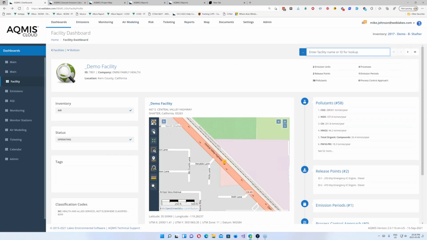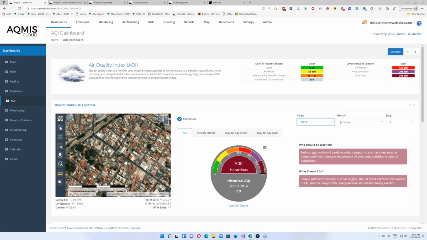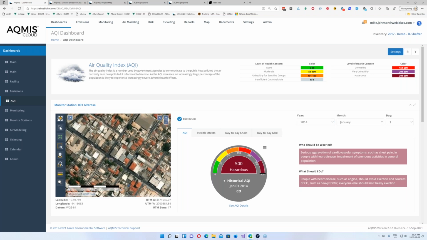Let's go back. If we wanted to look at the AQI components, we can go ahead and click on the AQI map portion of the system. Again, it'll show you a map showing the location of the facility, where it is in relation to other population centers or residential neighborhoods. It will show you the current AQI in real time, so you can see that right now we're experiencing hazardous conditions for the pollutant CL. AQMIS will then give you the best suggestion for what can happen. So you can say who should be worried and who needs to take actions, and what the actions are for sensitive populations that are being exposed to this extremely hazardous condition.